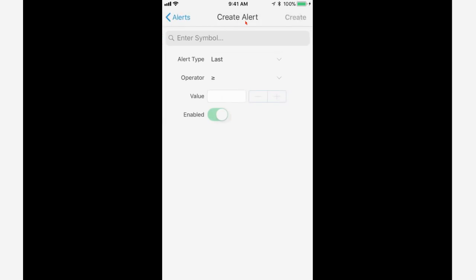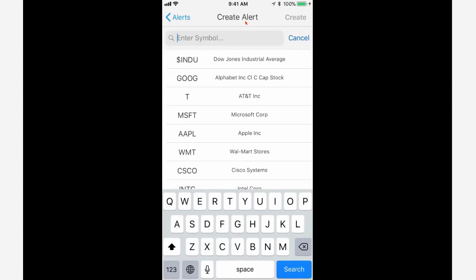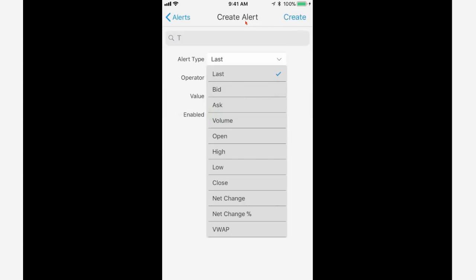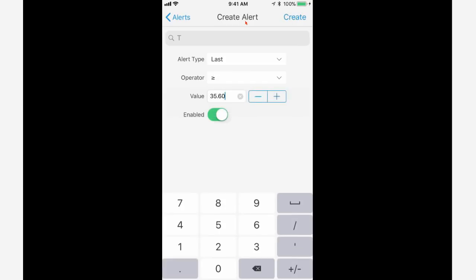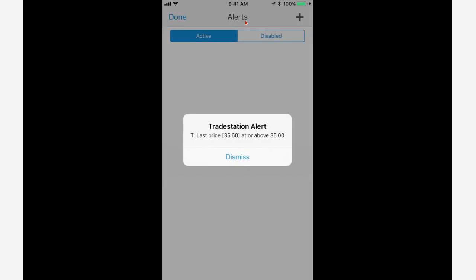Now, what type of alerts can you create? Let me go ahead and tap on the plus sign, and let me enter the symbol here. Let's say I'm tracking the symbol for AT&T. I want to be notified if the last traded price of AT&T goes below $35. Once I have the information that I want, at the top right corner, I can just tap on Create, and that creates it.